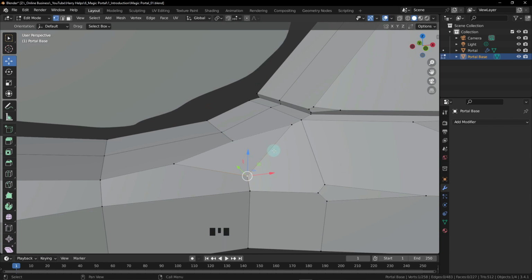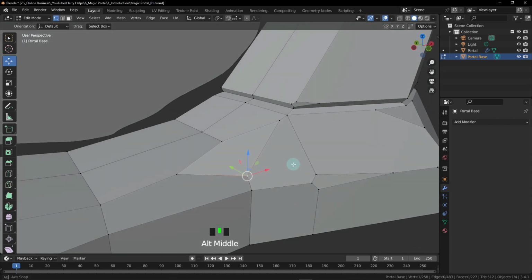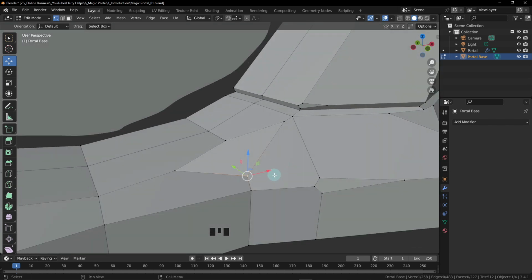Now luckily it's relatively easy to fix this. We're going to use a tool called Knife in order to fix this. To access your Knife tool, we're going to hit K on our keyboard for Knife, and this will bring up our Knife tool. We can hover over any one of these vertices and you can see it turns into a green square. So we're going to hover over the bottom portion of this.